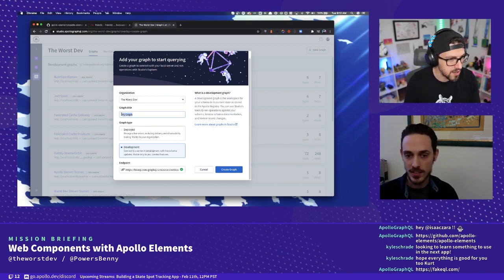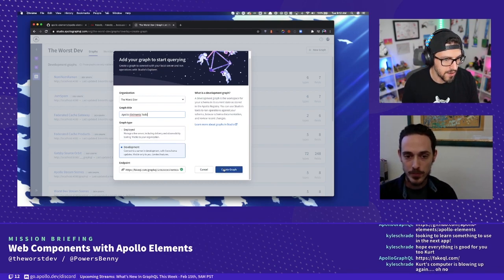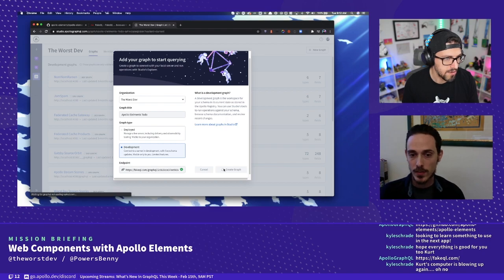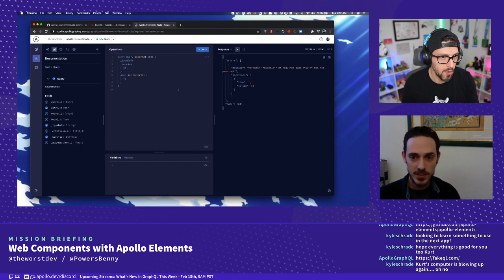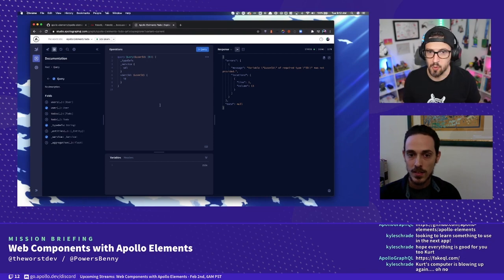Okay, nice. Yeah, so let's do Apollo elements to do, and yeah, create graph. Hell yeah. Cool. Let me query. Nice. Yeah, variable user ID, but still, it's cool. It's working. It's set up.